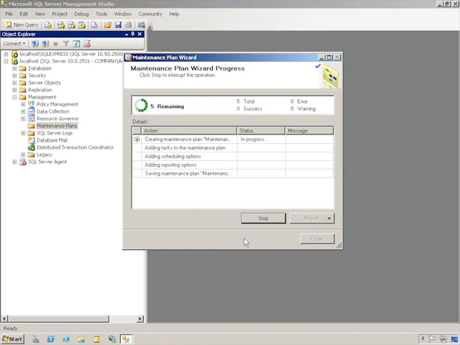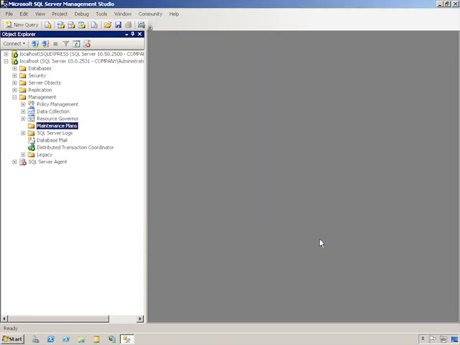And now it's going to sit through and create all of these tasks for us. Looks like everything's working okay, so we're good to go. Yep, there's our saved maintenance plan. We can close. And if we refresh this folder, we should see our maintenance plan. And of course, we can reopen that at any time if we need to make changes to it.